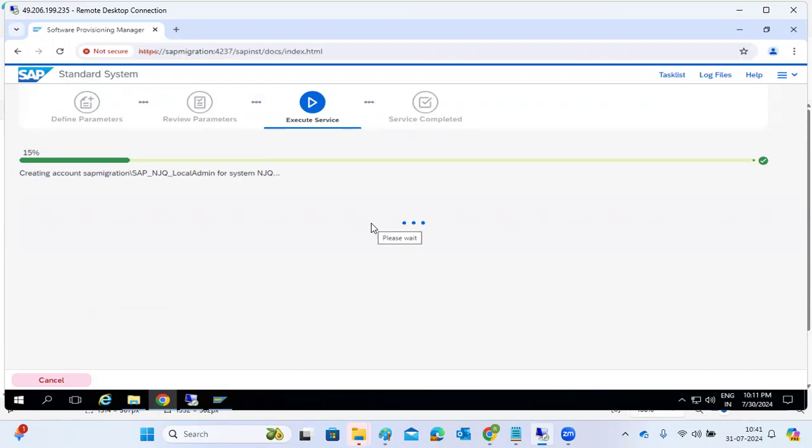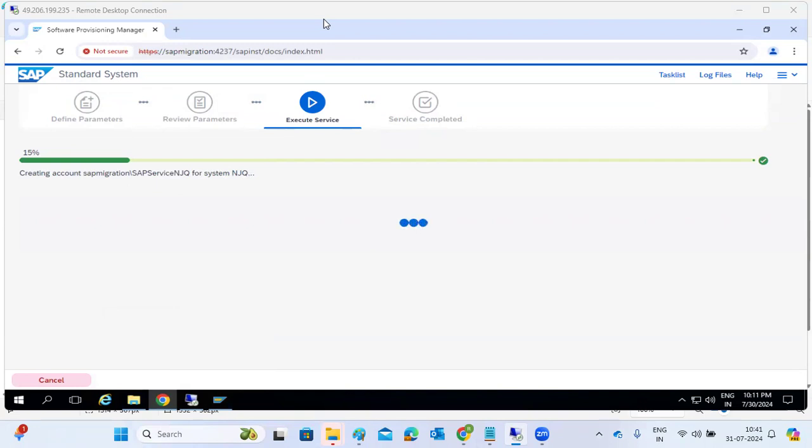Okay, that is the system copy import procedure, the export and import procedure. This export and import is called the homogeneous system copy. Once it is built, we can do some post checks and everything. Then we can use it for business purposes. We can deliver the system. Okay.